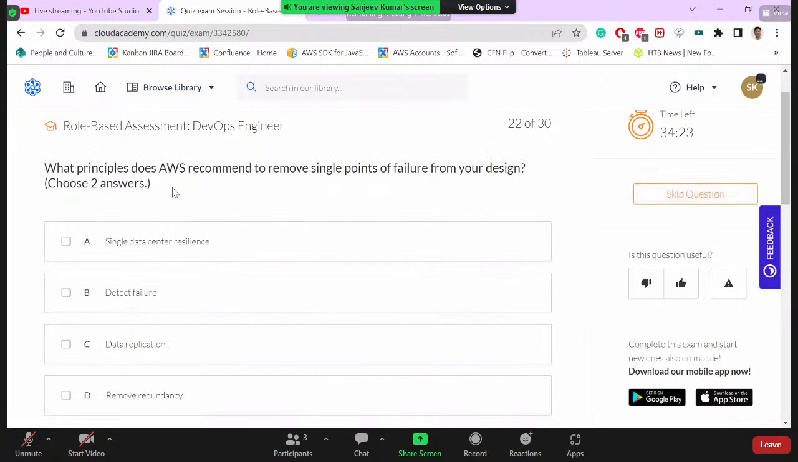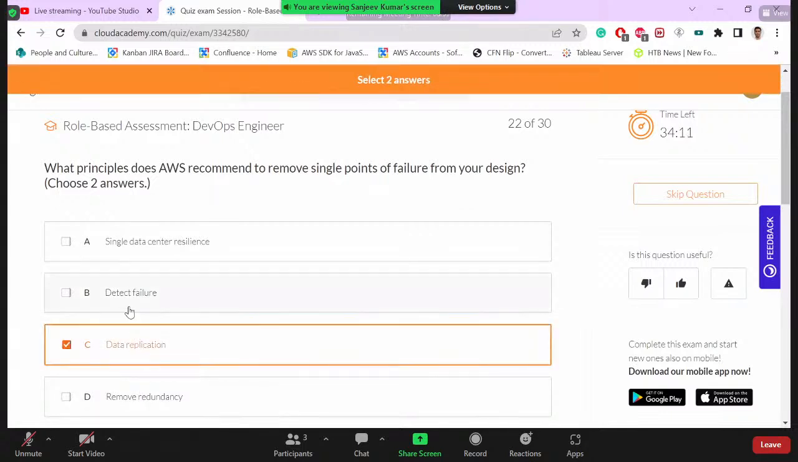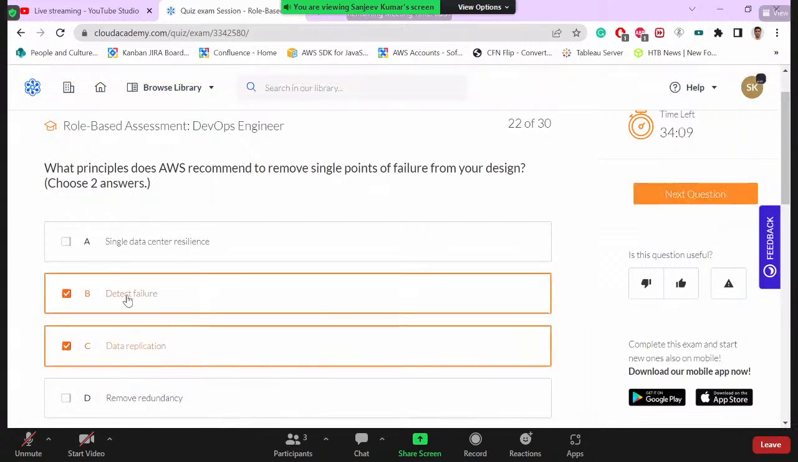What principles does AWS recommend to remove single point of failure in a design? Single data center resilience, detect failure, data replication, remove redundancy, add redundancy, data replication, detect failure, right?